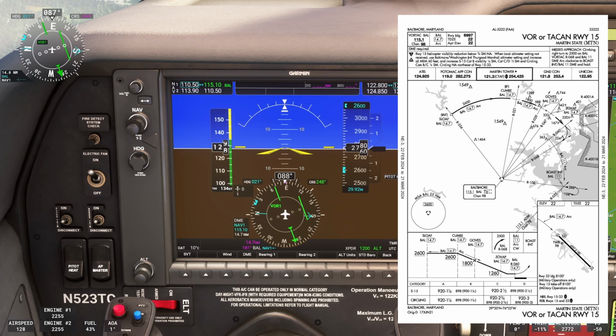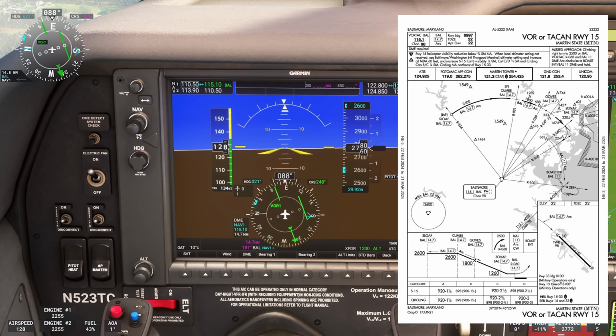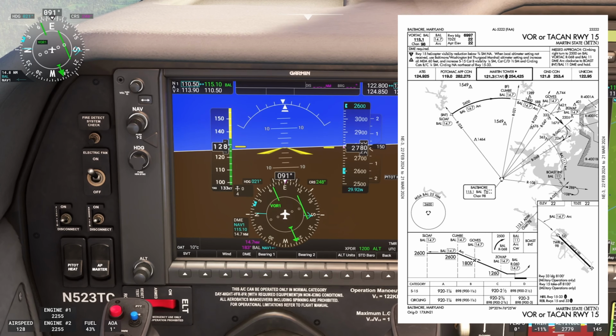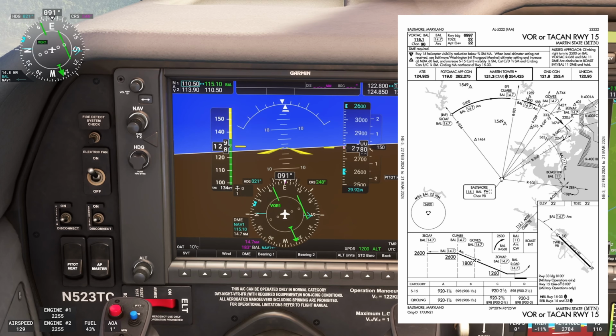Okay, now we're still at 14.7 miles. We just passed the 360 radial. Once this tail gets to the heading bug, then we can start to descend to 1,800.